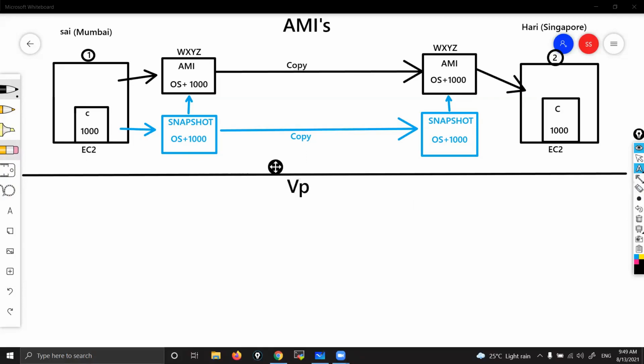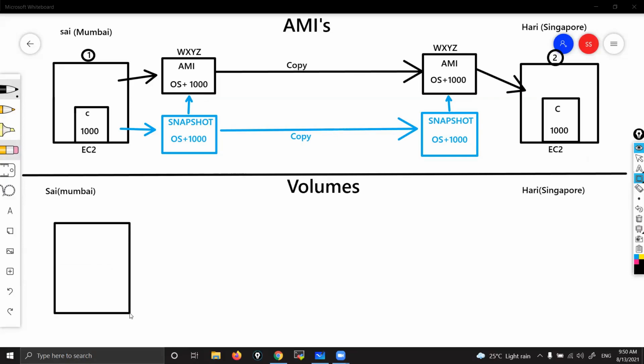You can see volumes. Okay, volumes. So let's try to understand what these volumes are all about. Same thing, but when we deal with the D or other drives. So here also, same thing. Say Mr. Sai is in Mumbai. Hari is in Singapore. Now say Sai is going to launch one instance. He will give the name 3.